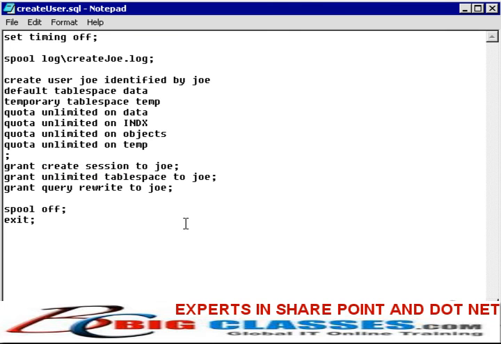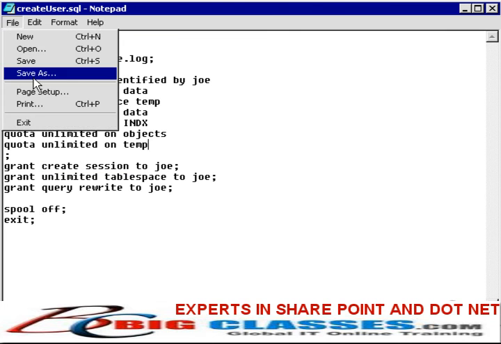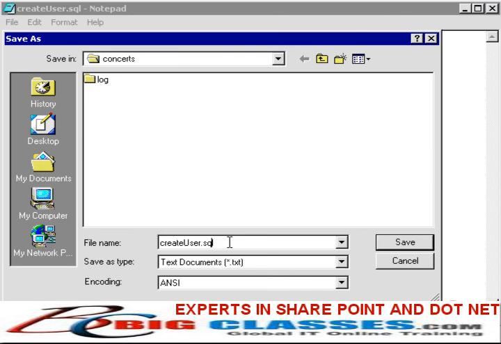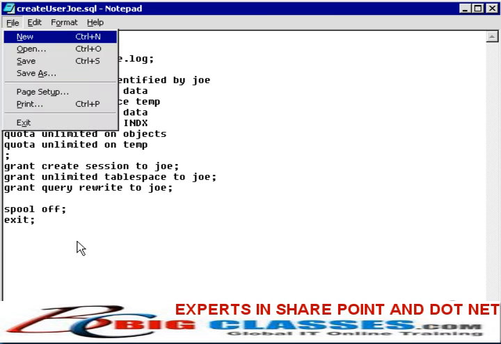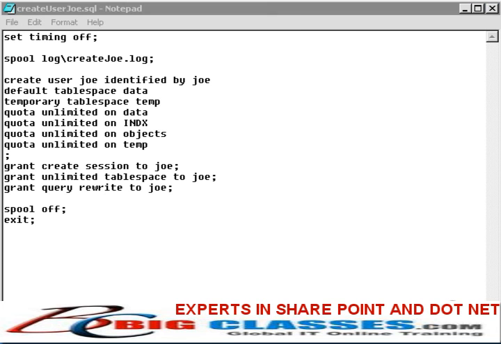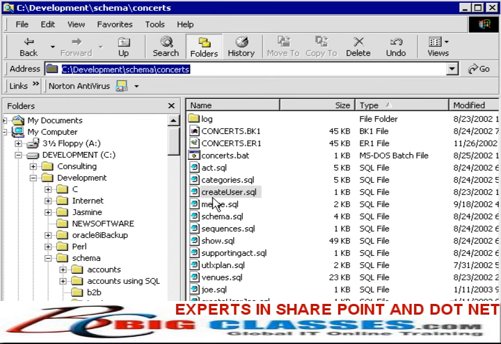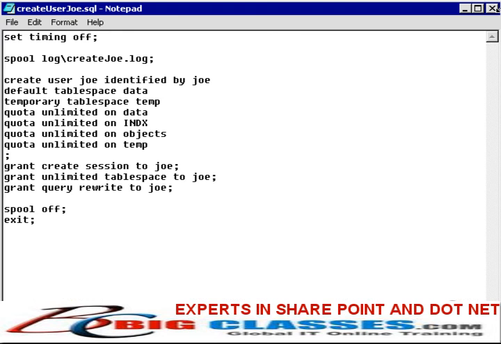Now what we're going to do with our script file is we're going to save it as a new name. So we're going to say create user Joe. Make sure it doesn't save it in a text file, and we'll save it. So what do we have? We have a user called Joe. What I'd like to do is actually create this and run it as a script. So what I've done is, if I go back to my Explorer, I've created a file called user Joe. So I'm going to close this file.